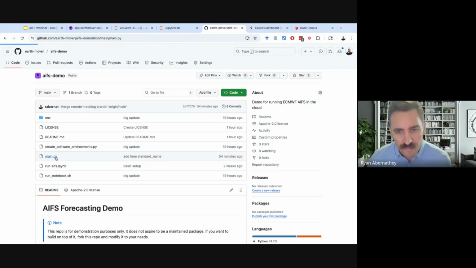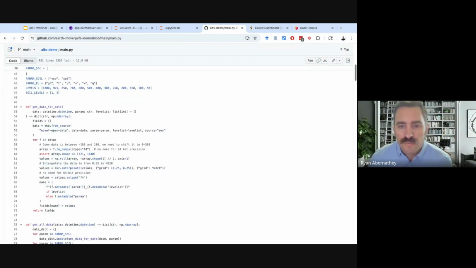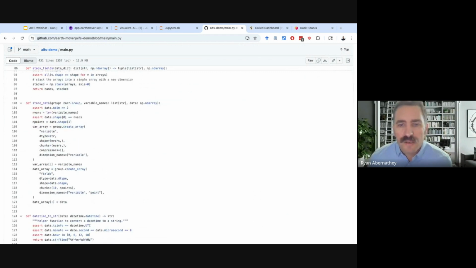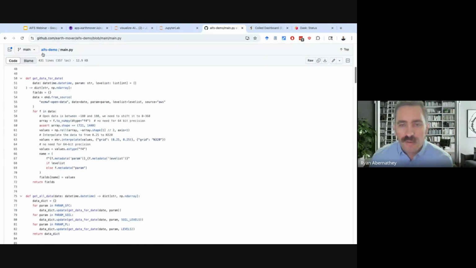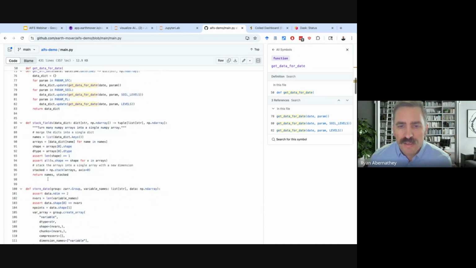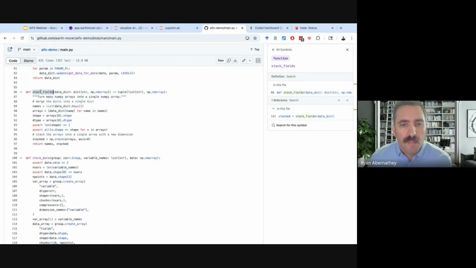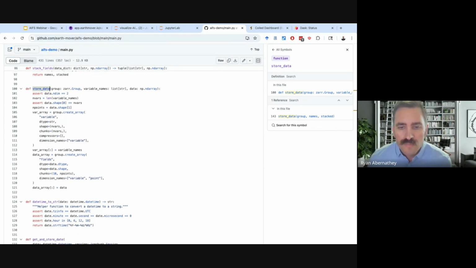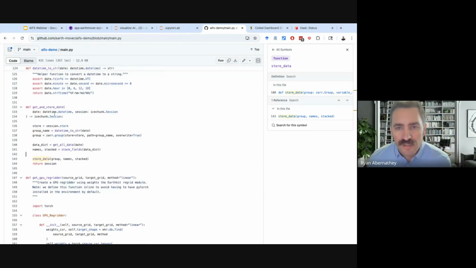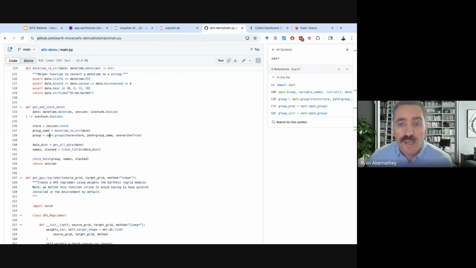Now, as for the code itself, I'll walk through some of the highlights. Fundamentally, what we're doing here is we have a function that gets the data from ECMWF open data, stacks that into a single NumPy array, and then stores that into a Zarr group. When we scale out our processing, we just run this function against a bunch of different initial conditions and store these as separate Zarr groups within one Icechunk store.